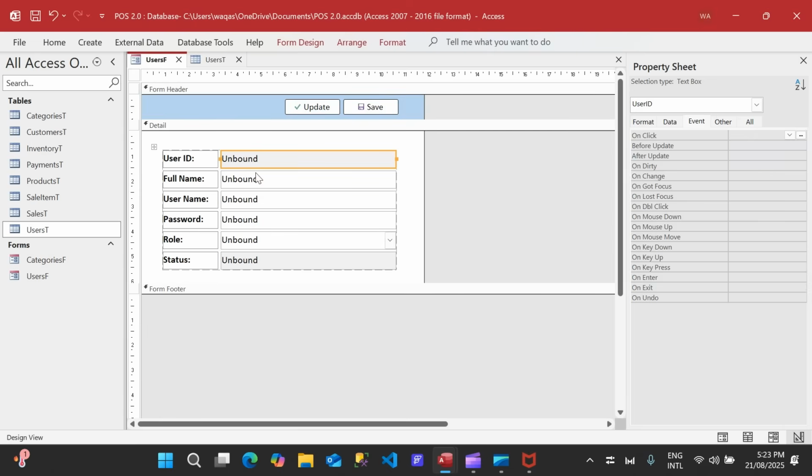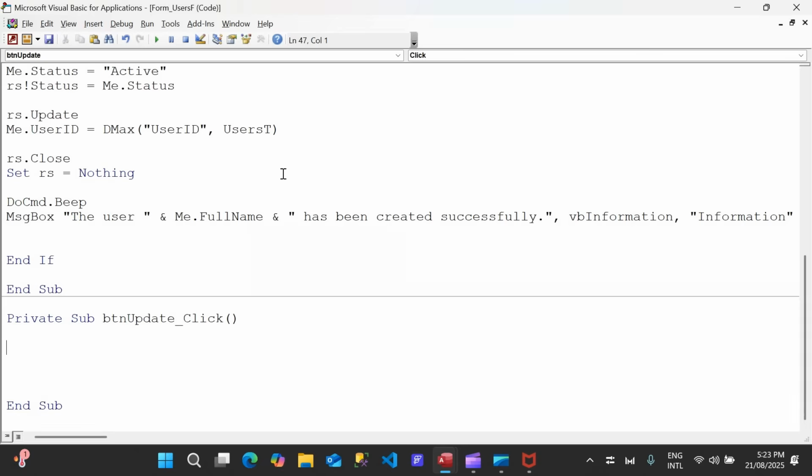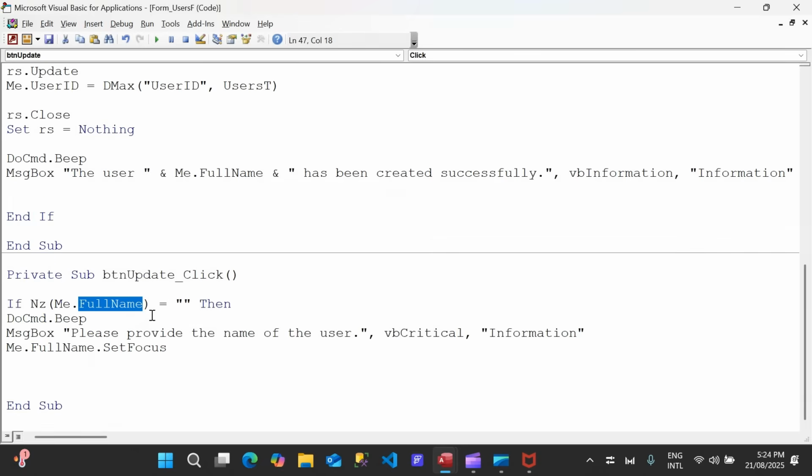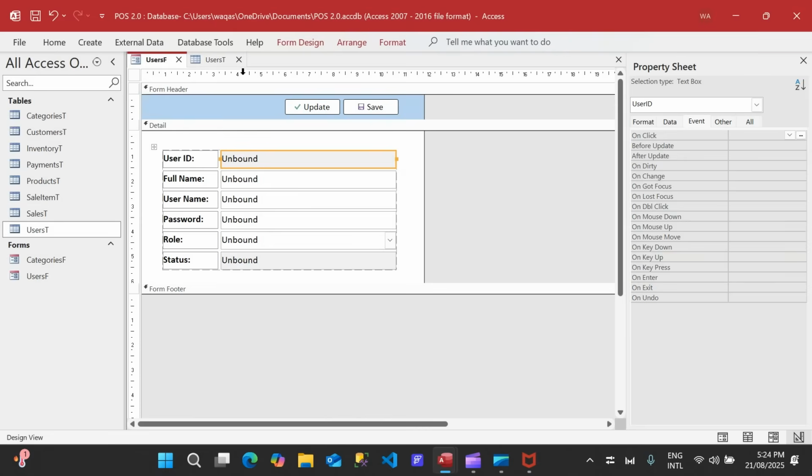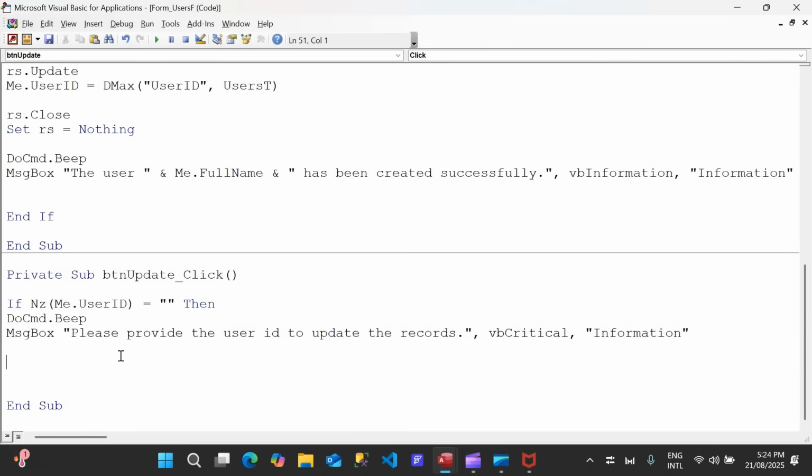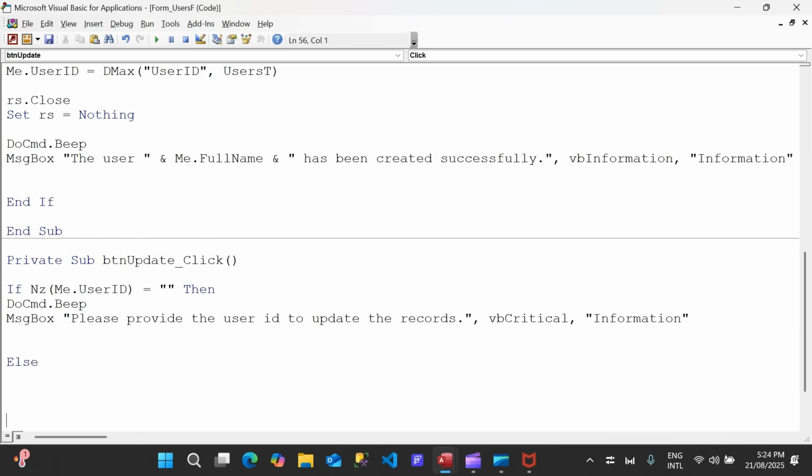So if we are creating that code block, we have to write code that first looks for user ID. If this field is empty, throw an error and say, I can't do any update without this information. I'm copy and pasting here. So instead of full name, I'm going to say user ID. Please provide the user ID to update the records. We can't set focus here because this is a non-editable field. Anyway, now we'll write an Else and End If.